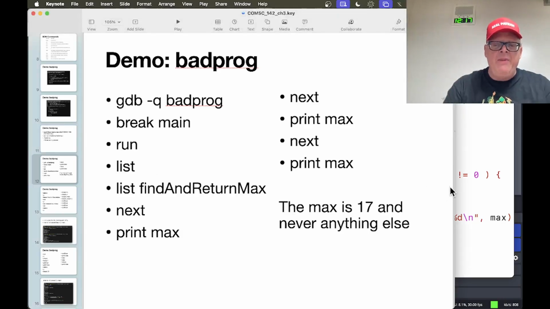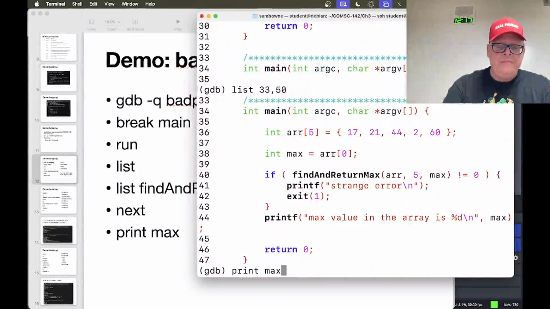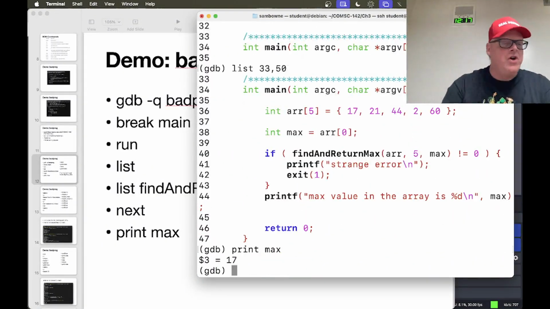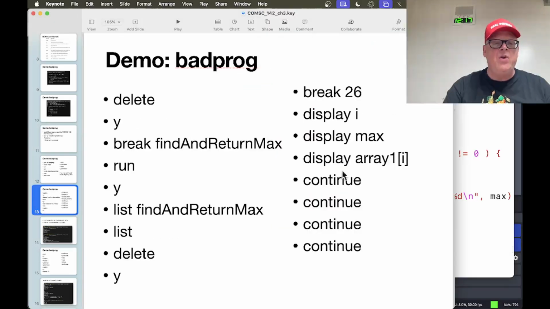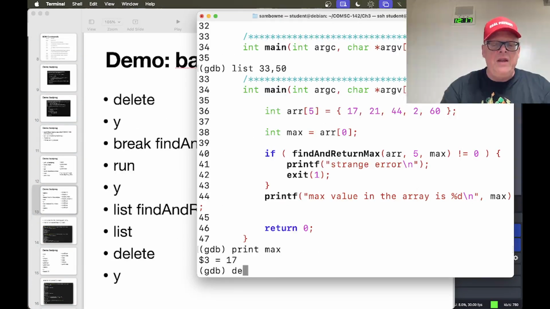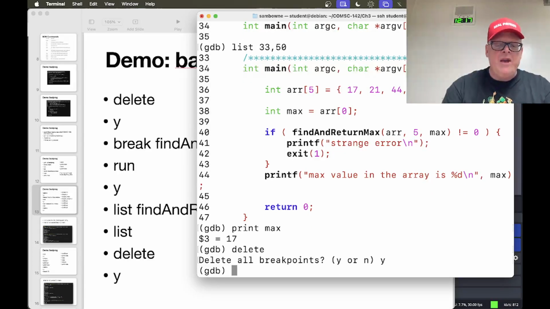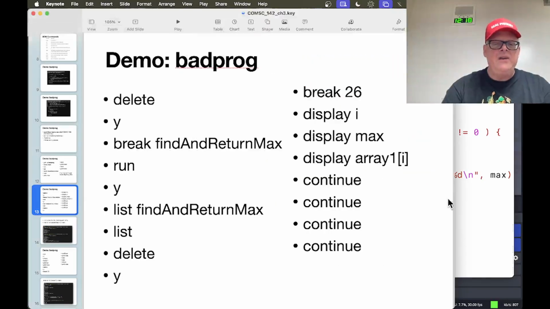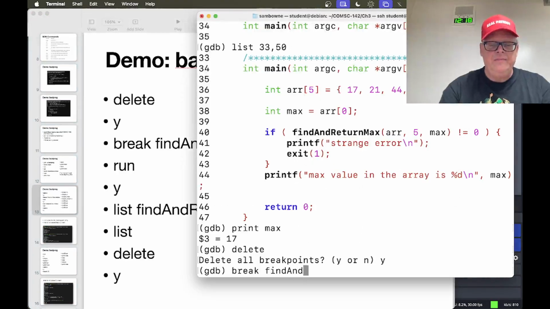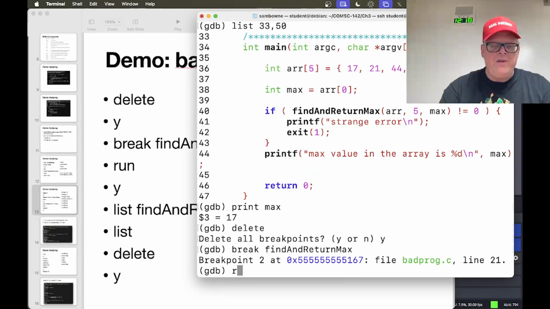And so the max is still going to be 17, and it never changes at all. And so that's the clue that something's wrong here. So if I can delete the breakpoints, that's what this will do. Yes. And then I can put a breakpoint at find and return max. All right, and now I can run to that point.